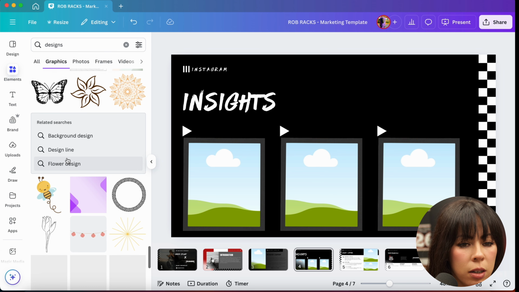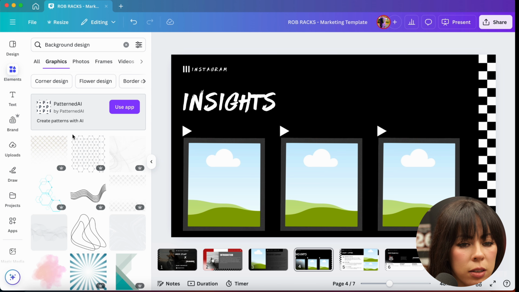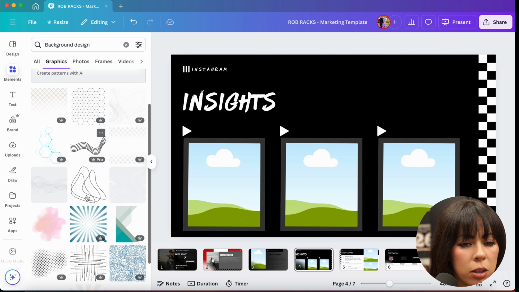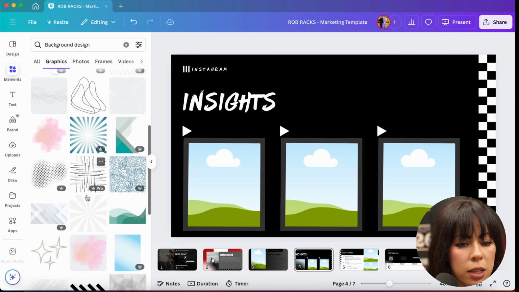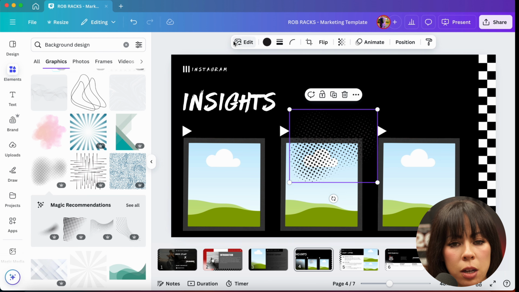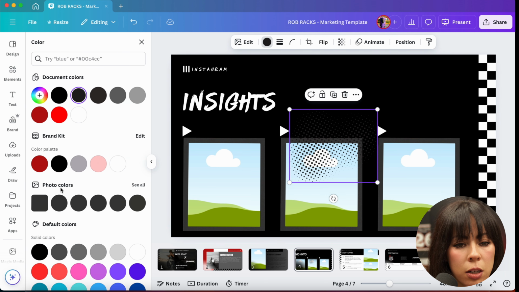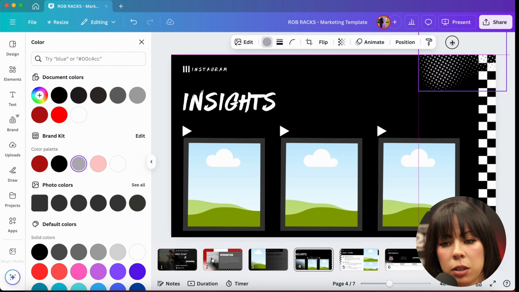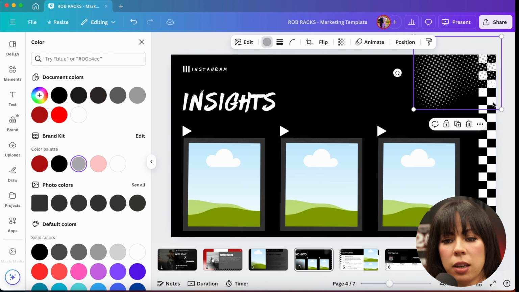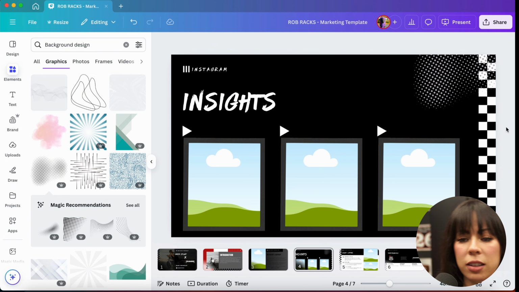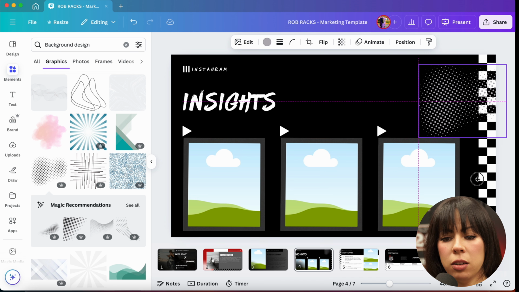So like, what's this? Background design. Yeah, you just go through, or maybe you can look up patterns. There's different things you can do. So look, this is pretty cool, and it doesn't look clip arty. If you guys don't know what clip art is, then see, look, it just gives it more personality. Look, and you could put it behind here.